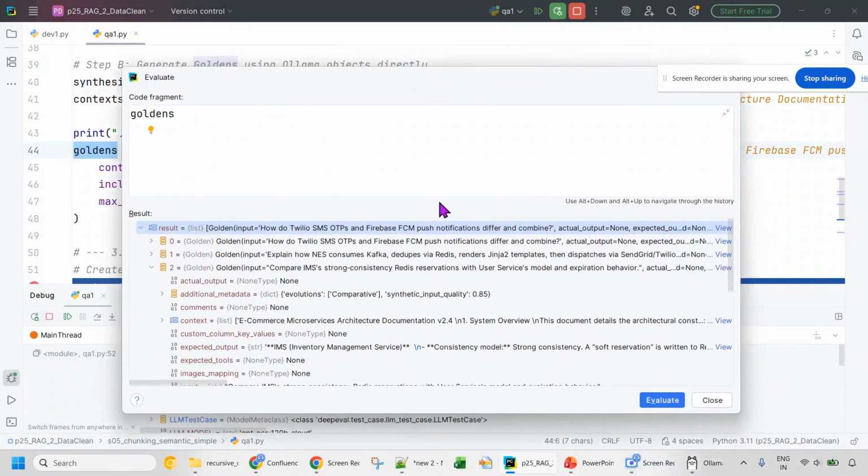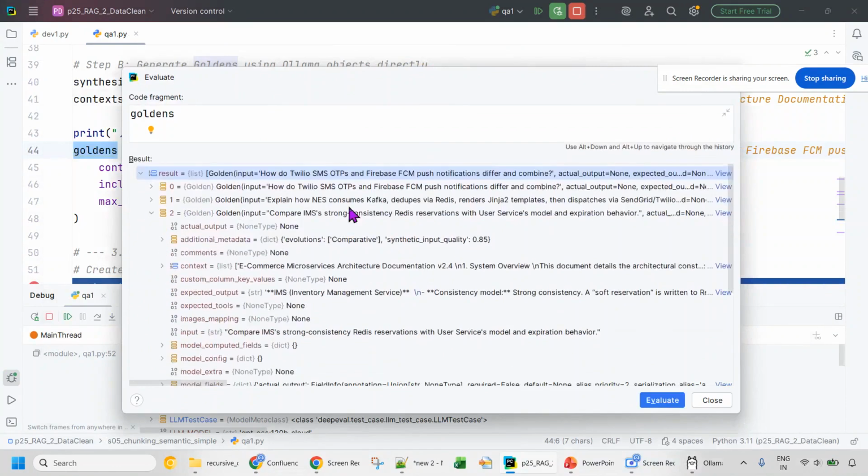Now let's take the second example, 012, just for the sake of it. So based on the document, there is a context, there is an expected output. Okay, so why is this required?